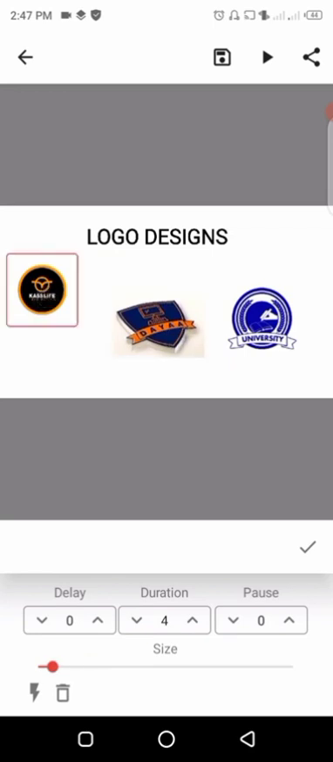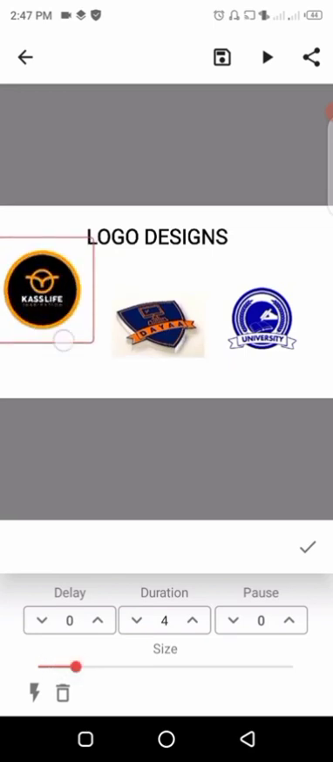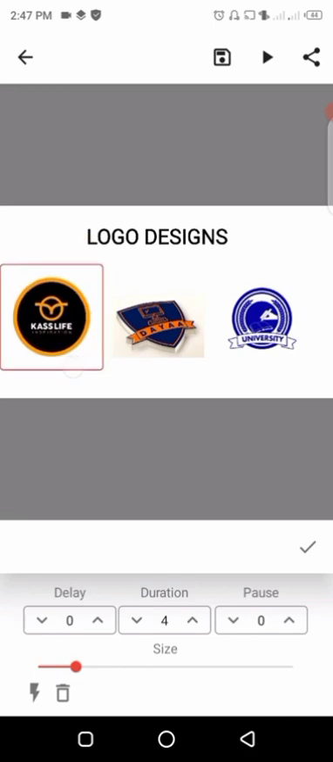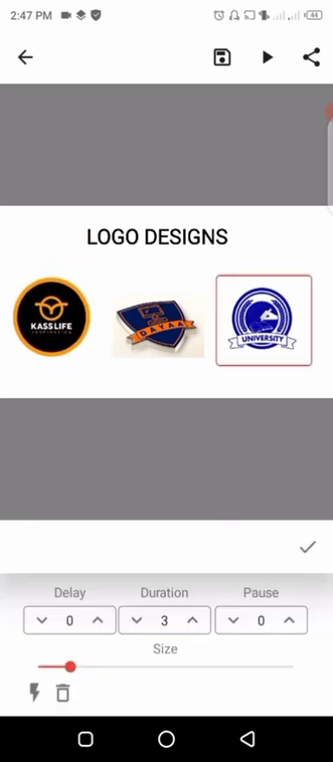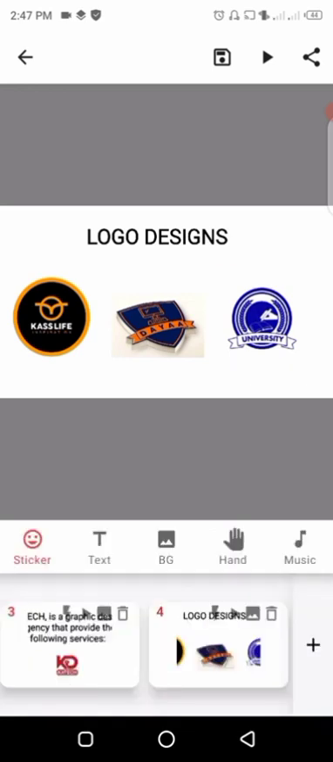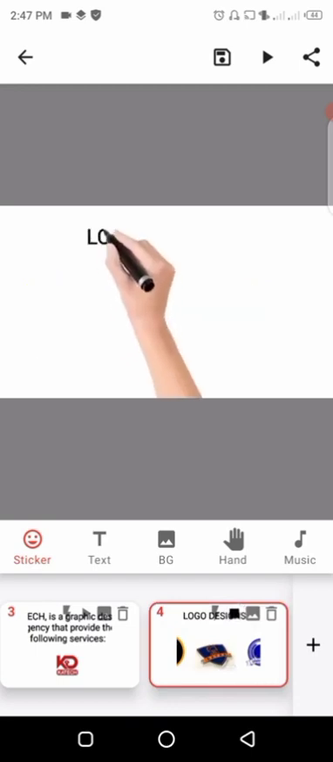Click on this one and place them where you want. Now select this one. I will give duration to 4. And select it, then play and see.